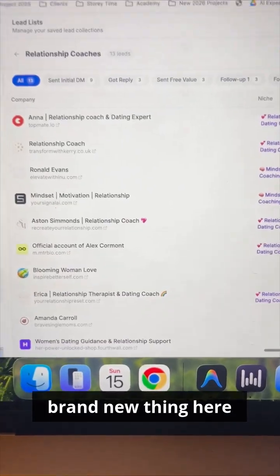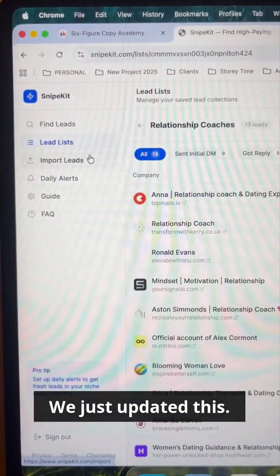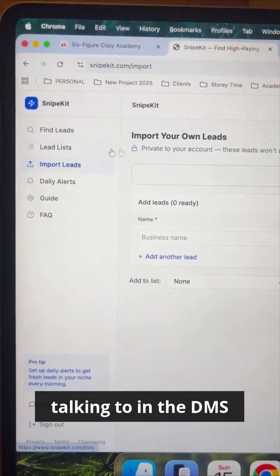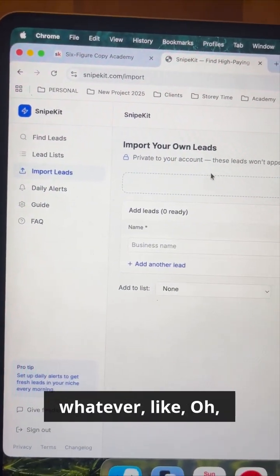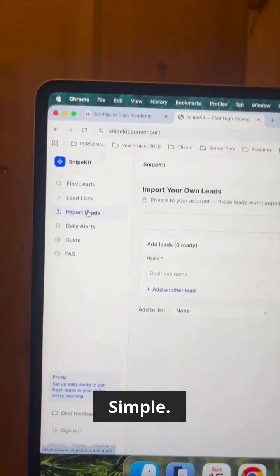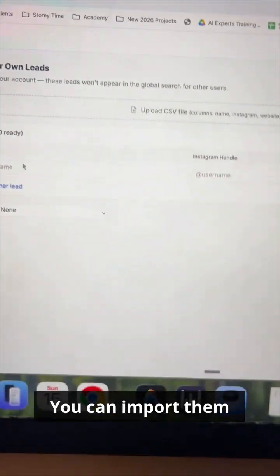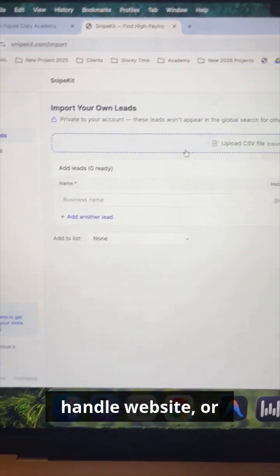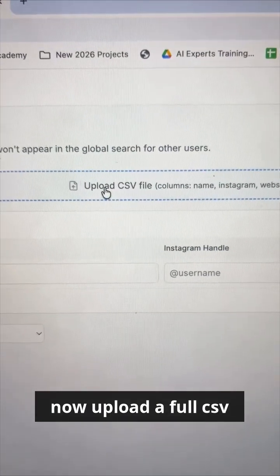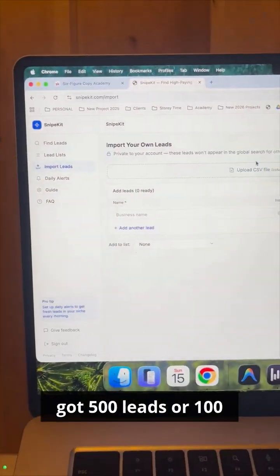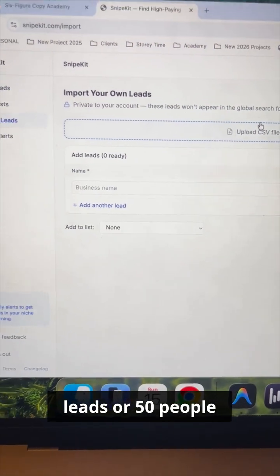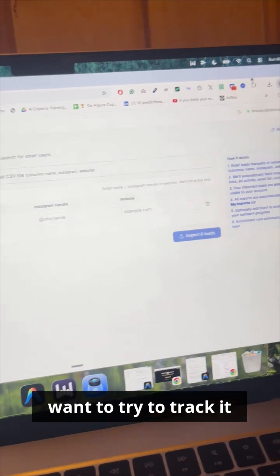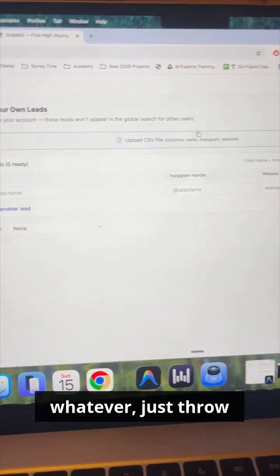And now there's a brand new thing here called import leads. We just updated this. So if you already have a bunch of leads that you're talking to in the DMs or email list, how do you track them all in one place? Simple. Just click import leads. You can import them one by one with business name, Instagram handle, and website, or you can now upload a full CSV file. If you have 500 leads or 100 leads or 50 people that you're outreaching to right now, but you don't want to track it in Instagram and then track it here, just throw them into SnipeKit.